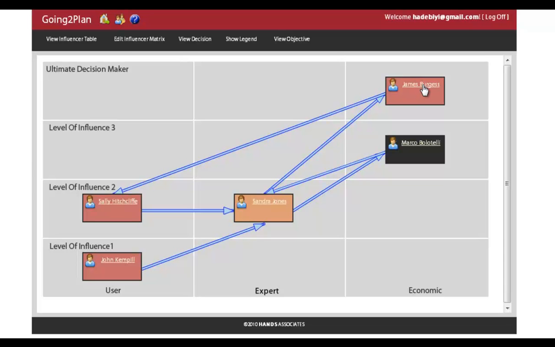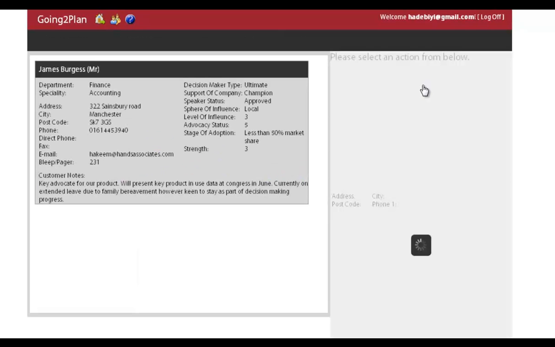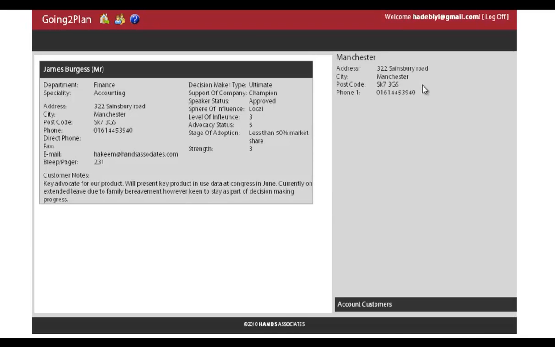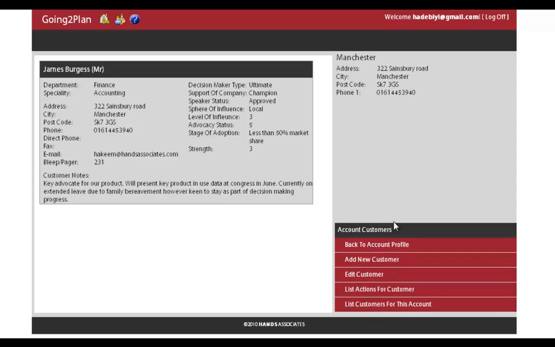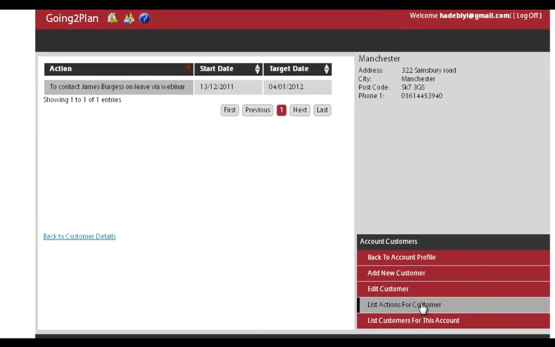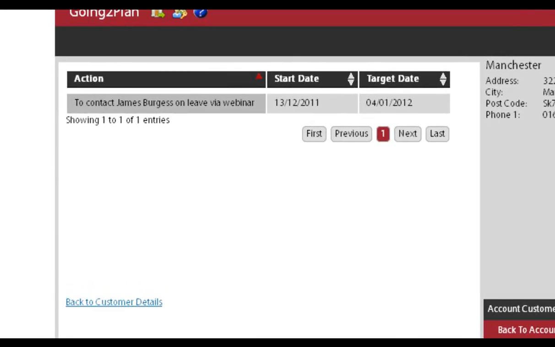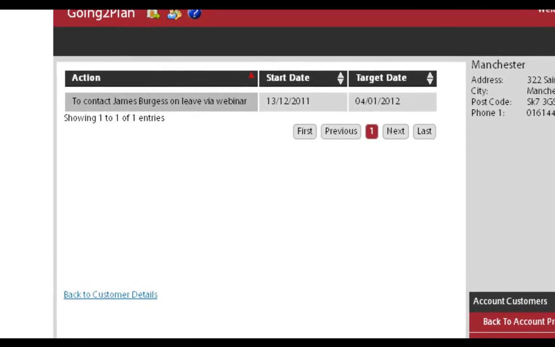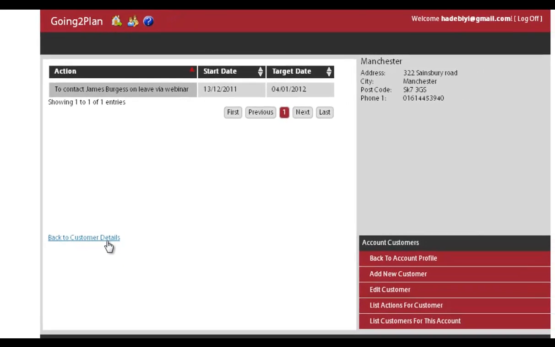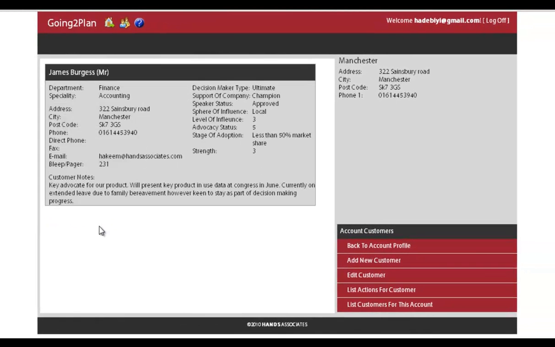You can then click on the particular individual to see more information about that individual, so you can make sure that you're doing what you should be doing with that individual. Then if you click on the account customers, you can see there's another menu up there, and you can list the actions for that customer. Those actions are the ones taken from the action plan that you've put in there. Every action that you've put in your action plan against a particular customer will be listed against that specific customer, and that'll be the same for all of the customers.